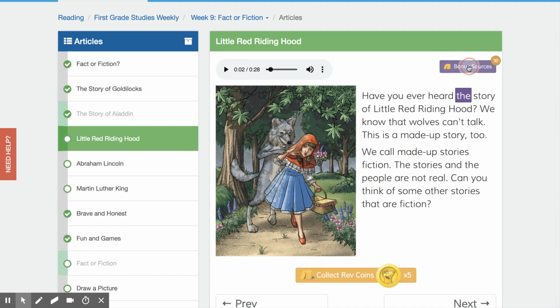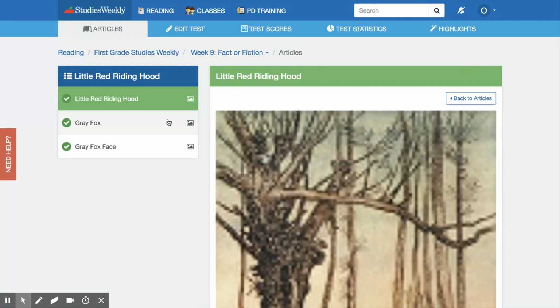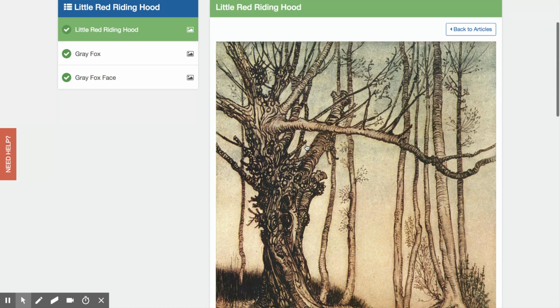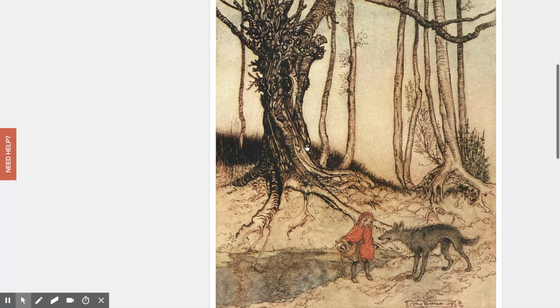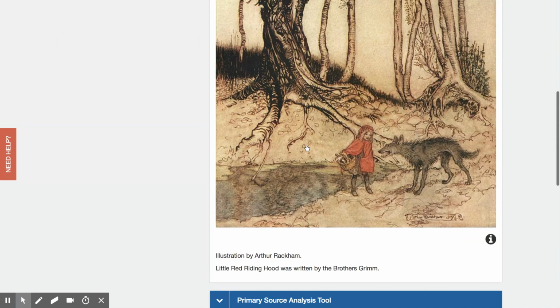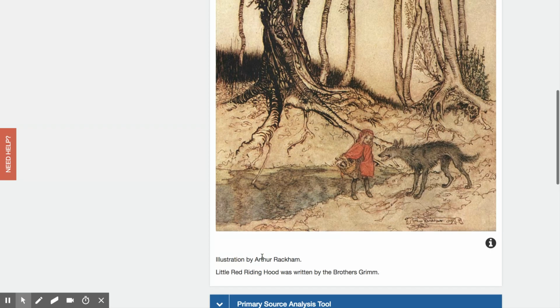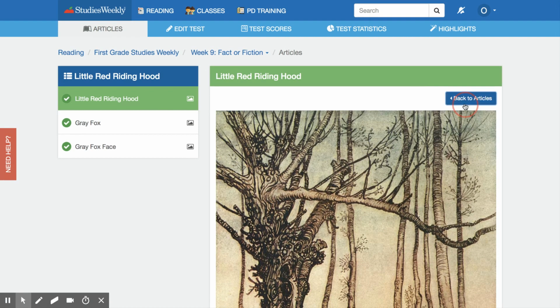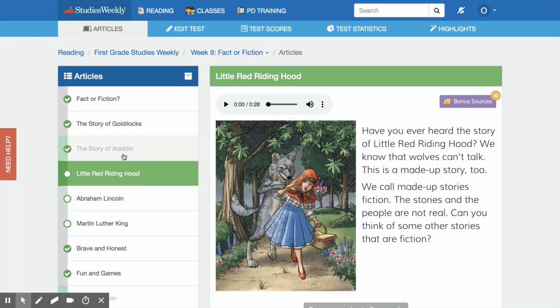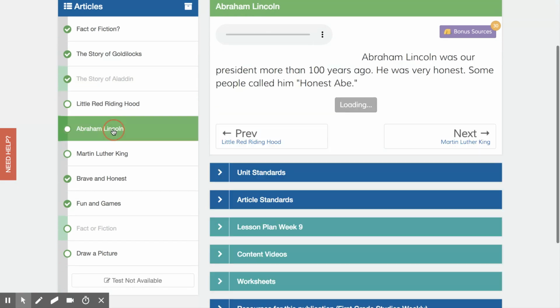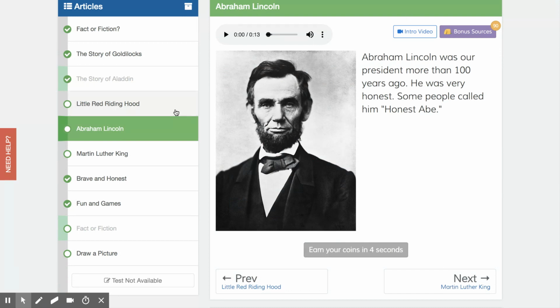And again, a lot of these are going to have additional bonus sources that are going to be associated with them. Little Red Riding Hood, so here I've got just this great little illustration that was done by Arthur Rackham. Probably pronounced his name wrong. And you click here to go back to the articles. And then once we've read some of these fiction articles, now we can go in and focus on some of these fact articles.